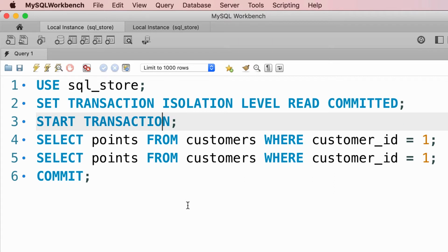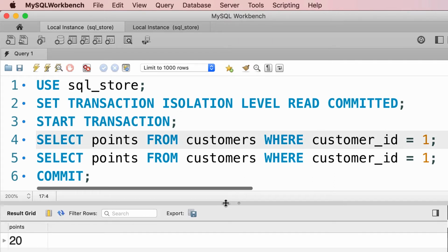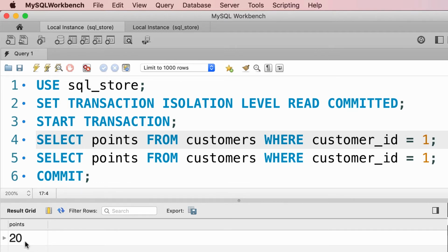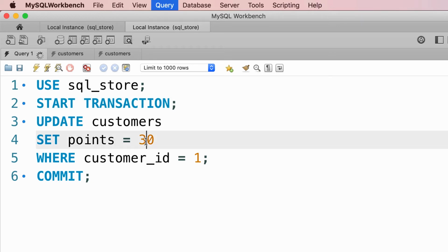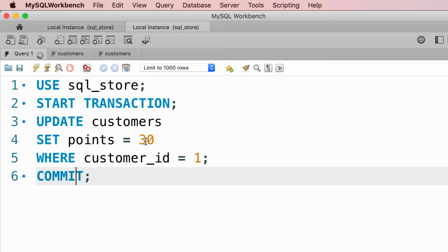All right, now we start a transaction. We read the points. There you go. We have 20 points. Now, before we execute the next line, we're going to go to the second session and update the points to, let's say, 30. So here we're going to start a new transaction, update the points, and then commit.